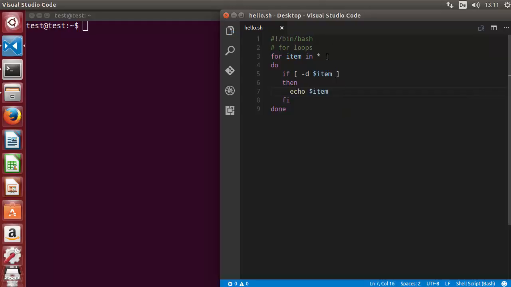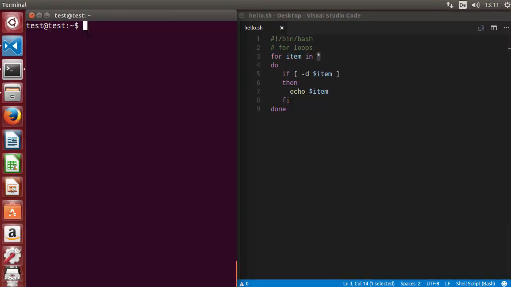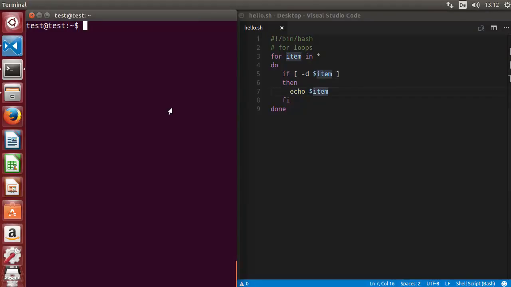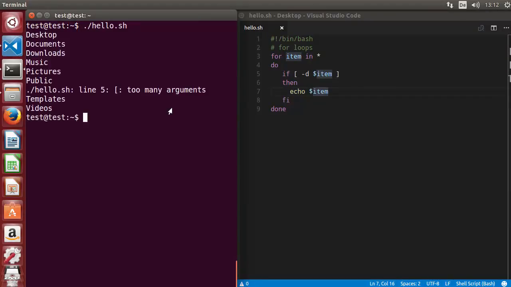So what it's going to do is, this asterisk is going to see all the items which are there in this directory. It can be a file or it can be a directory name, and then we are checking using this code whether this is a directory or a file, and if it's a directory, then we will print the name of it. Okay, so let's run the script and see what happens. And you can see it's giving us all the directory names. So this is the name of a directory, and all the names of the directories, right?